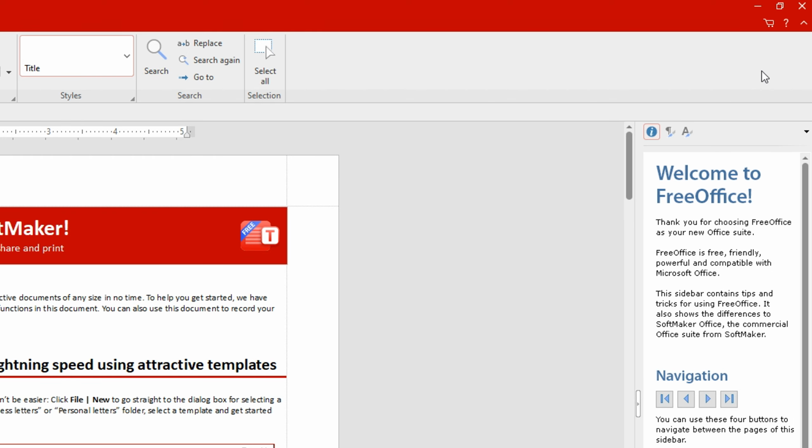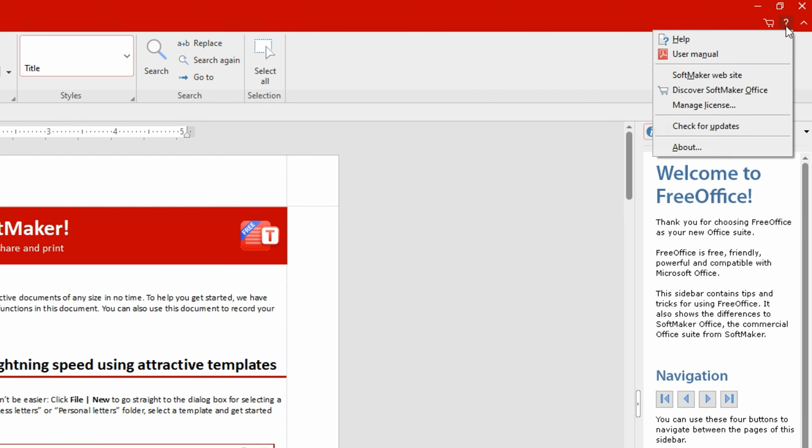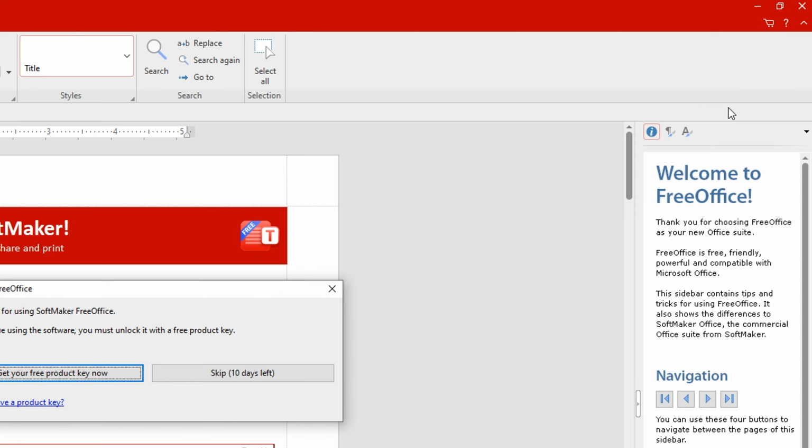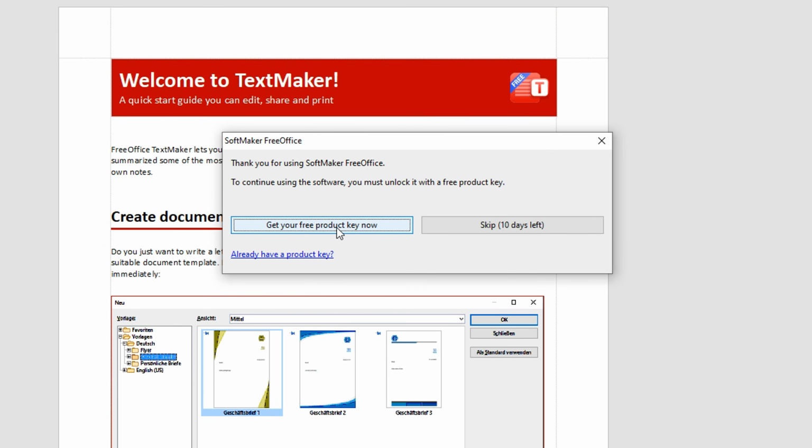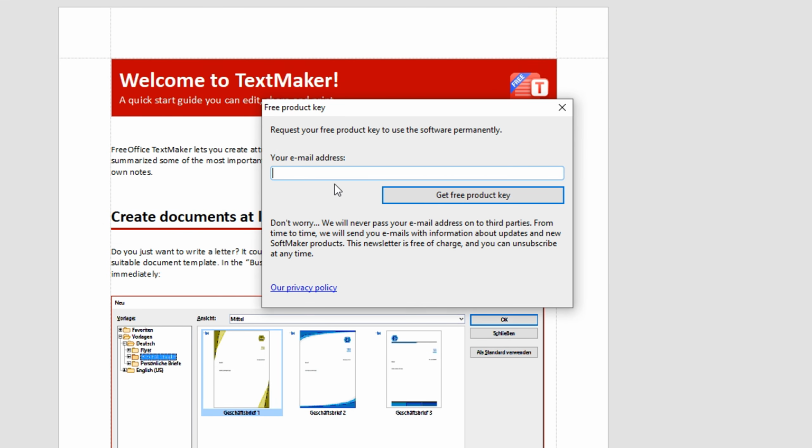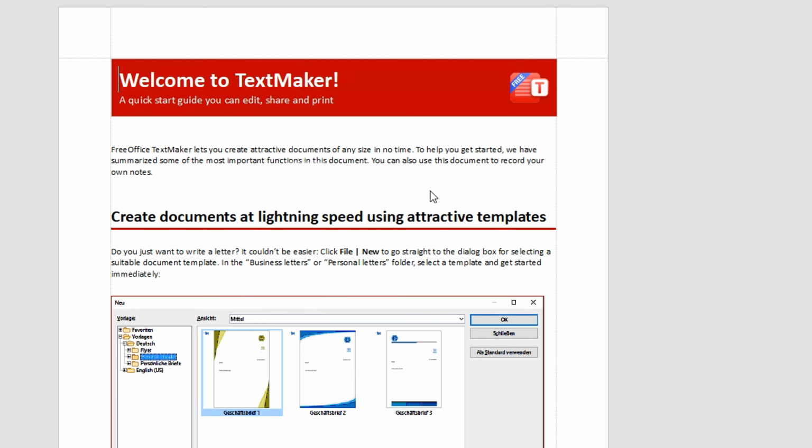Inside FreeOffice, click the question mark icon in the top corner, then click Manage License. Now, choose the option to get a free product key. Here, enter a valid email address that you can access, because FreeOffice will send the confirmation email and the activation key directly to that email. After that, click Get Free Product Key.